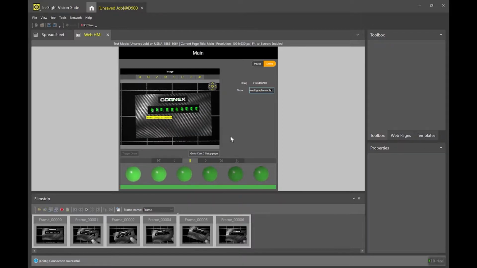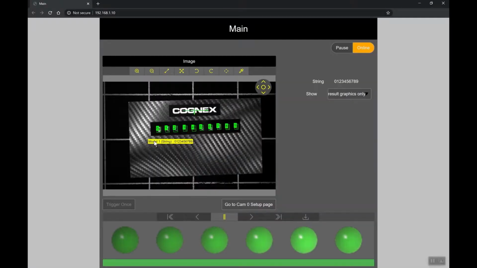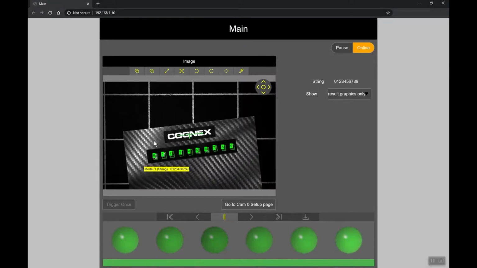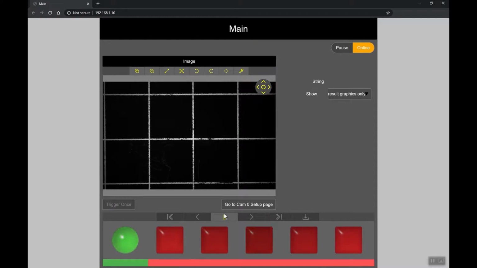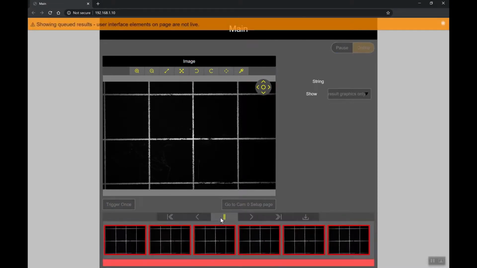So one other thing, to make this a little bit bigger of a display, I'm going to go over to the In-Sight Vision Suite homepage or the shell. I'm going to use this Open HMI button, and that's going to open a Chrome browser with my web HMI. Great. So this is what we were seeing before. So again, if the pattern's not found, I'll get those failures. And if I pause the film strip, I can review the images that failed.